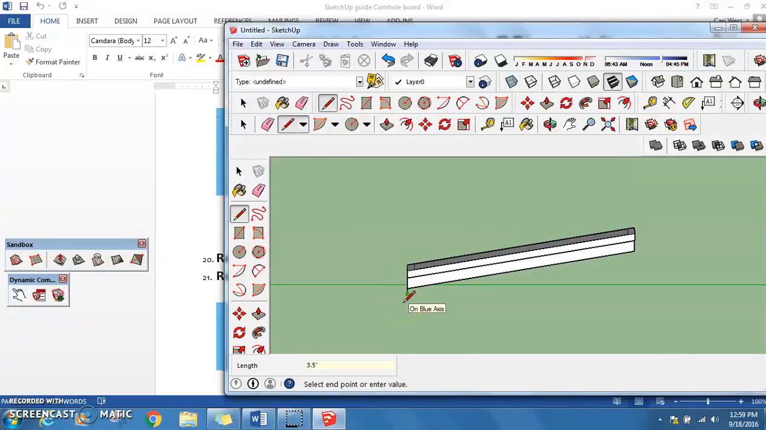3.5 inches, enter. And I want to get rid of that connection and start a new line. Endpoint, I see the green dot. I scroll down, it's blue. 3.5 inches, enter. Then I connect the end to make a solid flat rectangle.